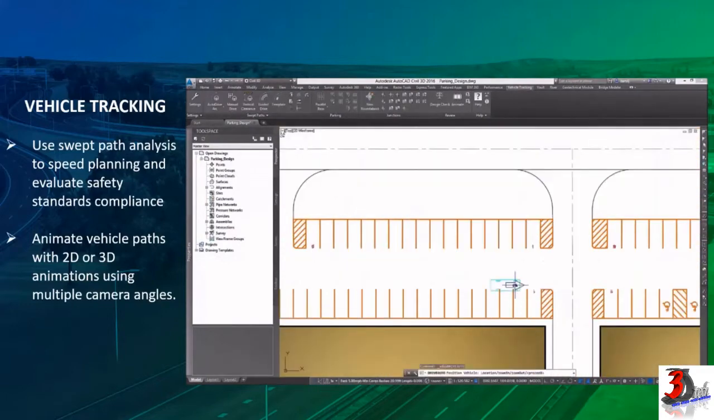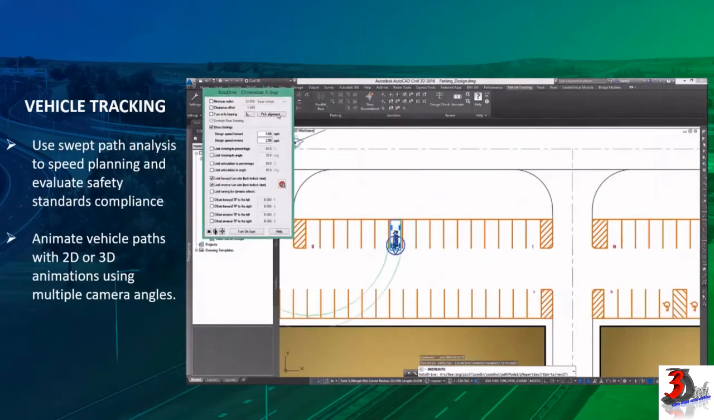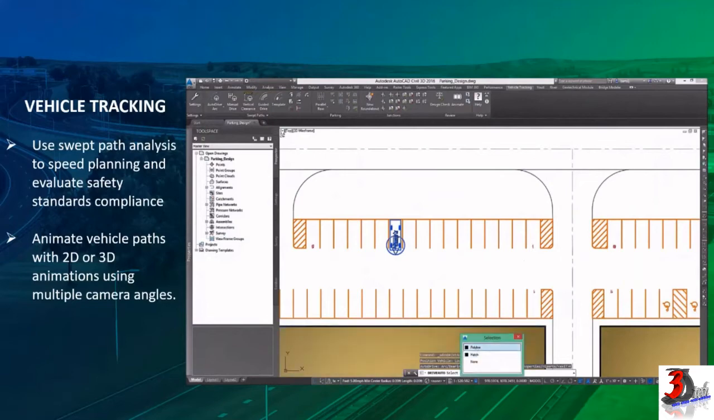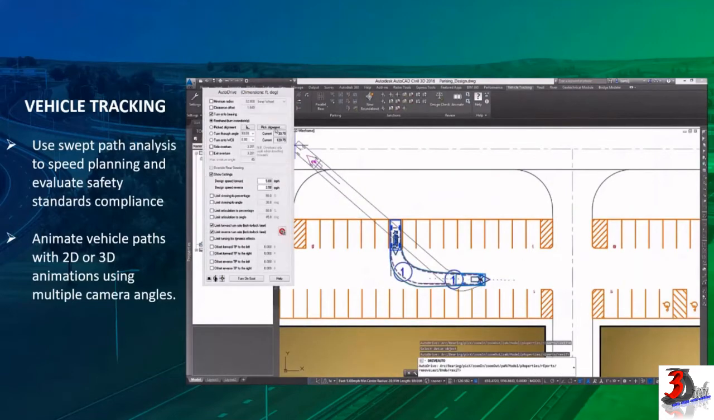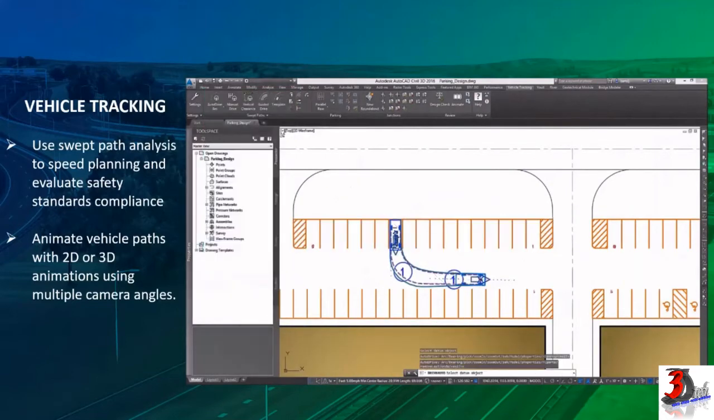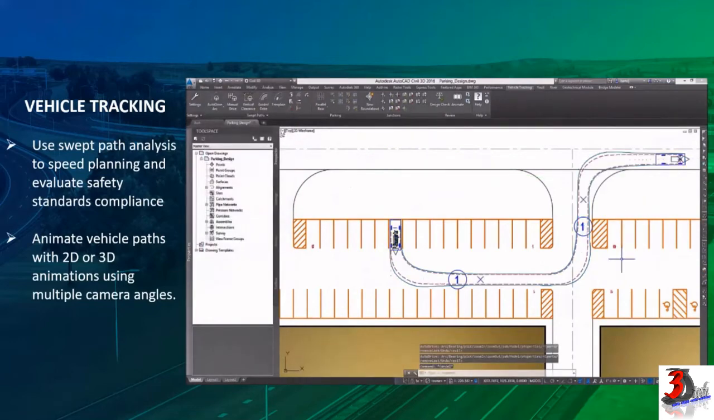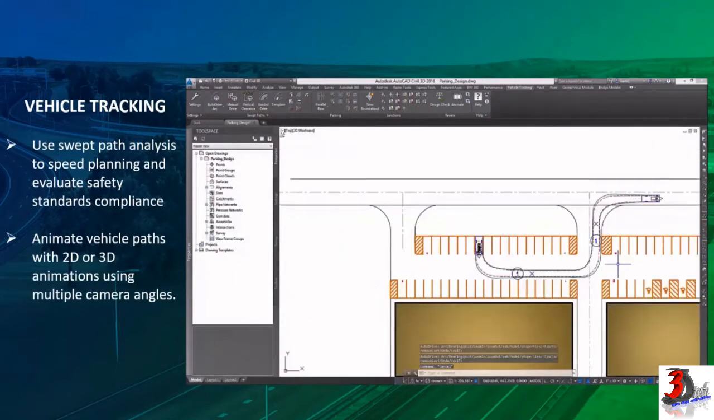So Autodesk Vehicle Tracking will allow you to test your parking lot design. As you can see on the screen, I'm drawing a path for my vehicle out from the car park. And then a quick review of the analysis result can confirm the car can successfully perform its maneuver from the parking lot.